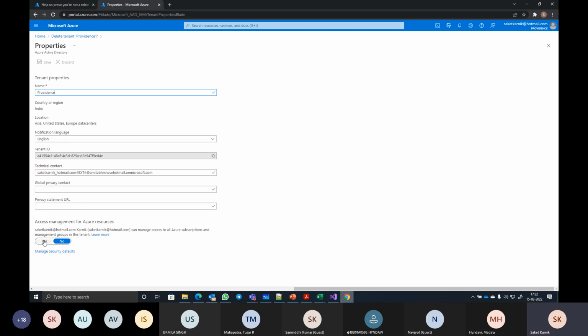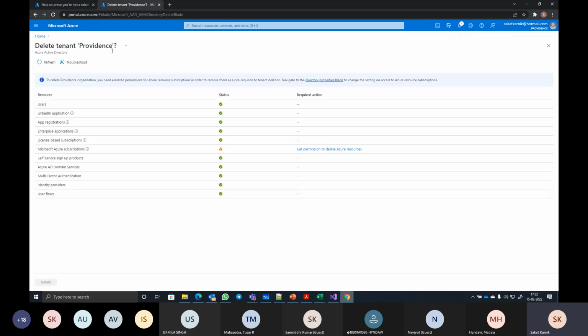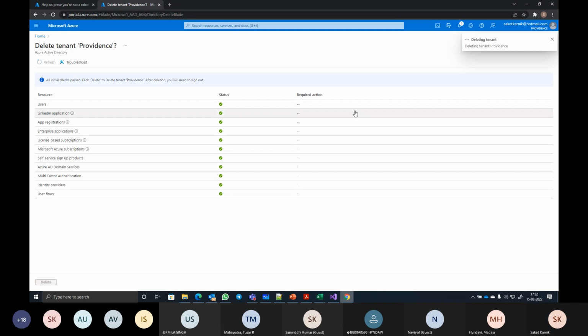And here click on yes. Save. Then click on this delete tenant option and refresh this. All green tick marks, hence the delete button is active. Click on delete.